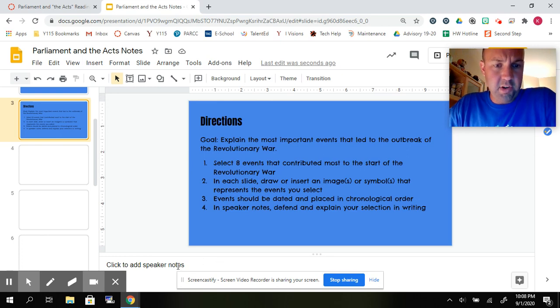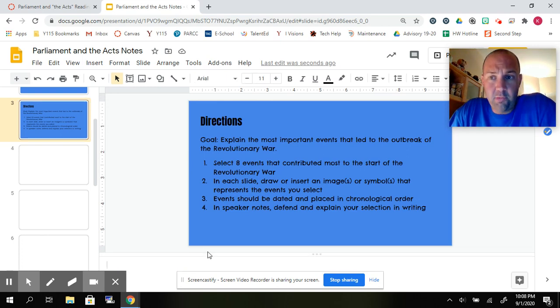And then in speaker notes, you're going to explain and defend why you selected that event. How did that event lead to the outbreak of the revolution? How did that event anger the colonists and turn the British and the colonists against each other? So you're going to explain that briefly down at the bottom of the slide in the speaker notes. So we're going to do one of these together so you can get an example, and then I'm going to show you how to submit it, and then you're going to work on it.